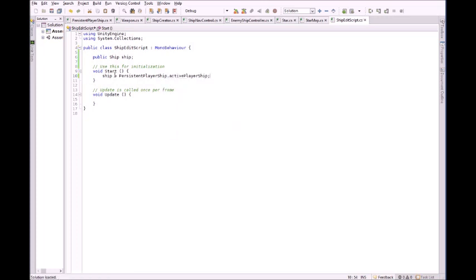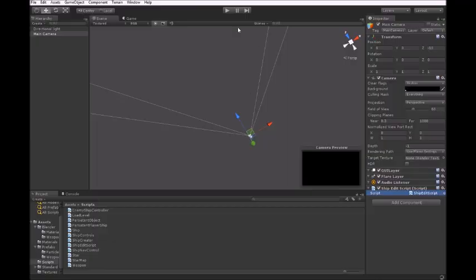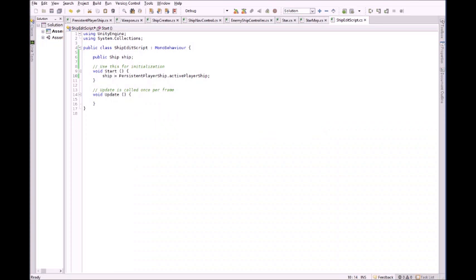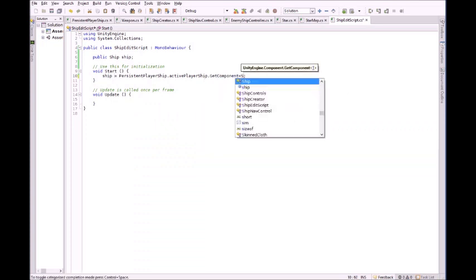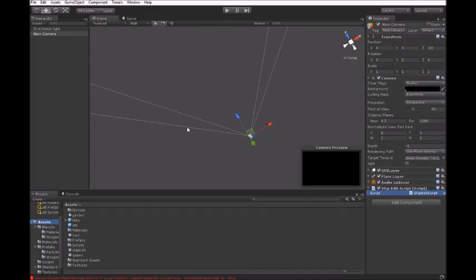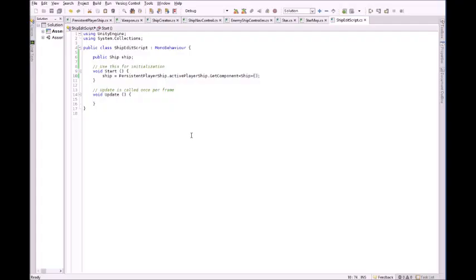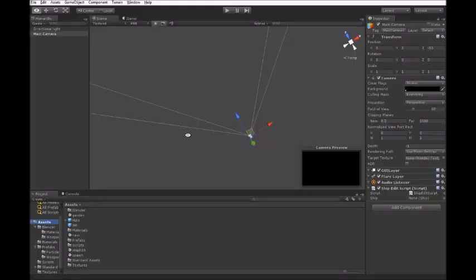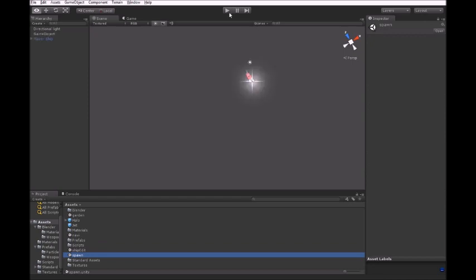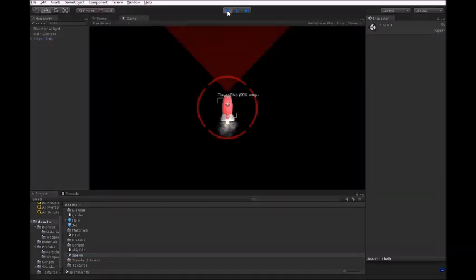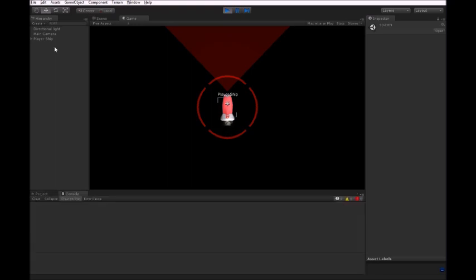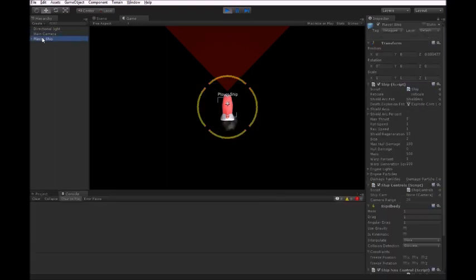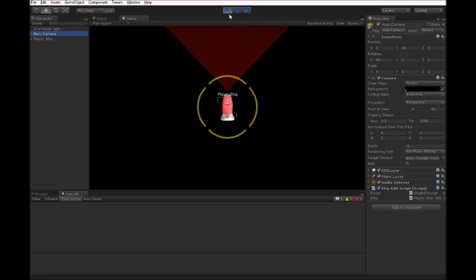Now, this happens after OnLevelWasLoaded, and I actually want to make sure that it works, because in the past I've had trouble with it considering the persistent player ship object to have been decommissioned, even though it's specifically there to not be decommissioned. So let's go ahead and just check and see if that works. No errors, good. All right. Yep, seems to have worked fine.